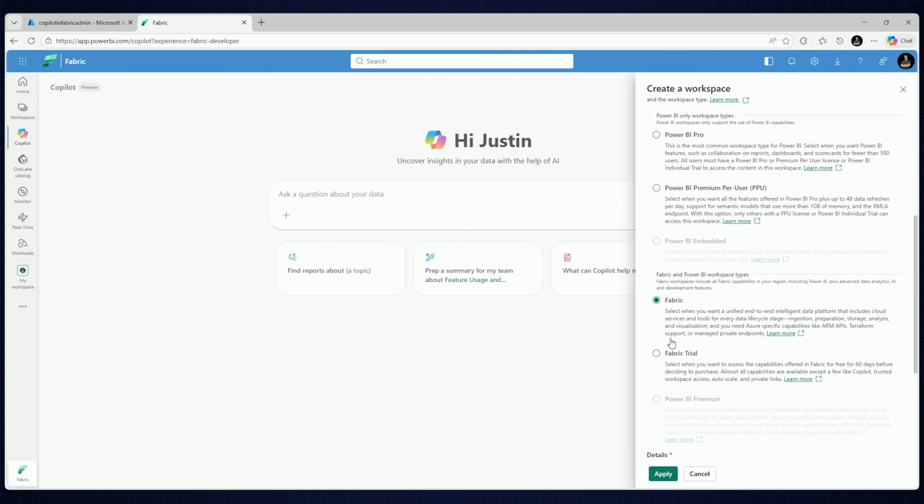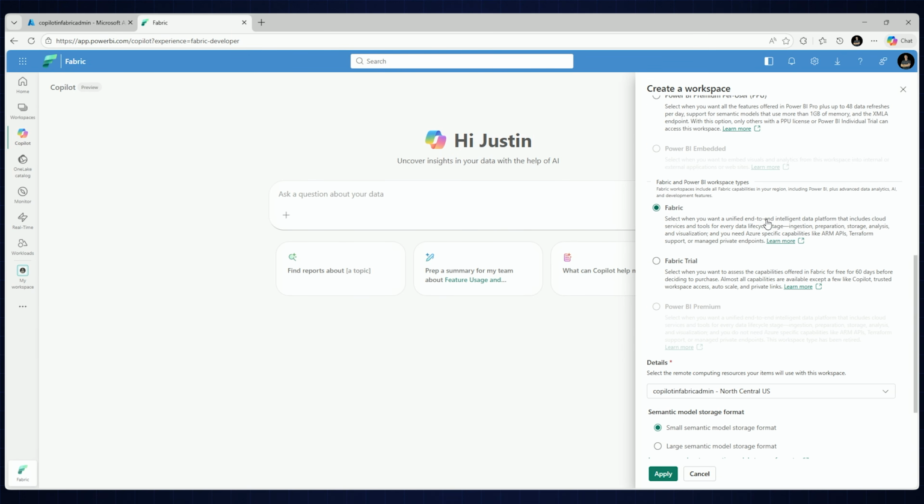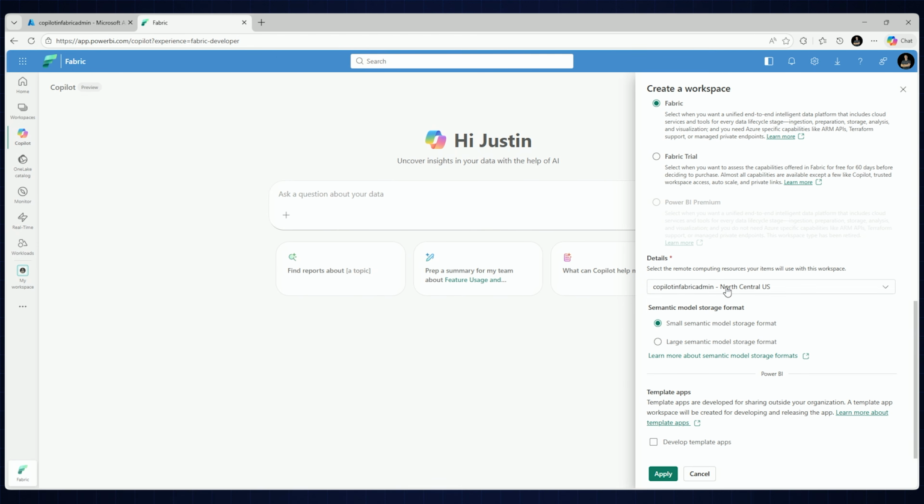And the main thing here that I need to select is you might have to drop down Advanced and then choose Fabric here. Now, this wouldn't even be enabled unless I had it running, but this is what you want to do here.